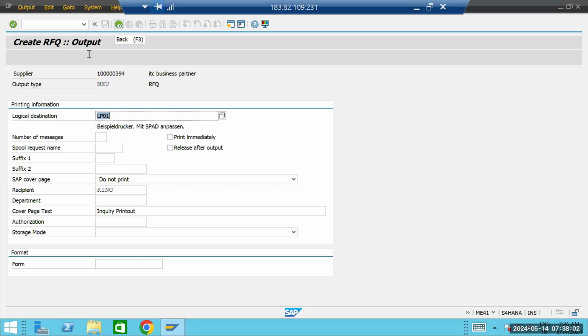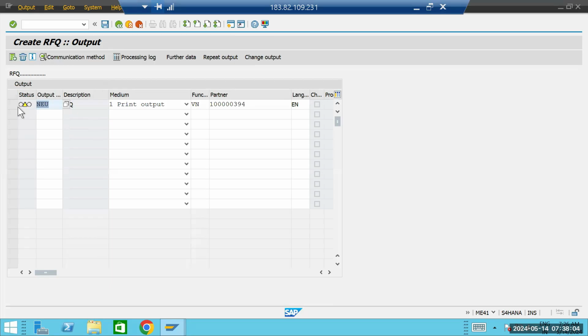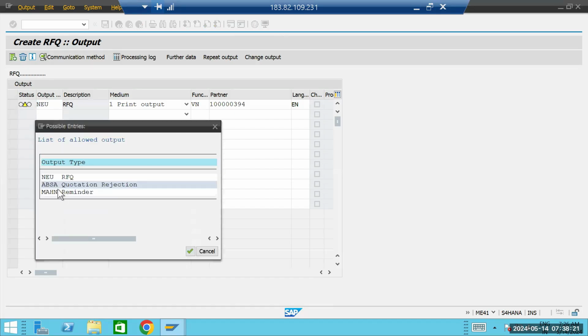For the output, let me just tell you what the output types are and how they can be configured. That is a separate full session, and later on we'll be looking into it. But right now, this is the standard output type. If you go to the drop down here, you can see NEU is for RFQ, ABSA is for quotation rejection, MAHN is for reminder. So if you want to send a request for quotation, then you have to select output type NEU. If you are going to reject that vendor, then you have to enter message type ABSA.